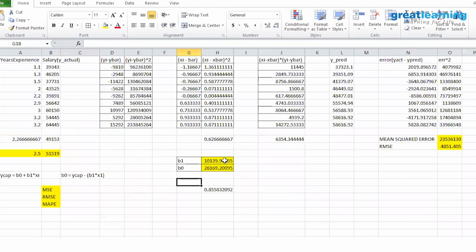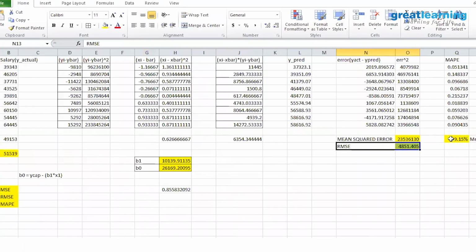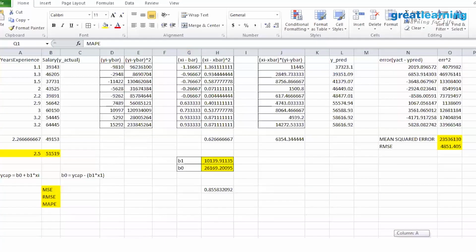So you learned how to find B0 and B1 in Excel, the MSE and RMSE. You calculate the actual minus predicted, take the average of all the squares, and that gives the MSE. You take the square root and it becomes the RMSE. And you found how to calculate the MAPE, mean absolute percentage error. The important takeaways from this session are only these things.